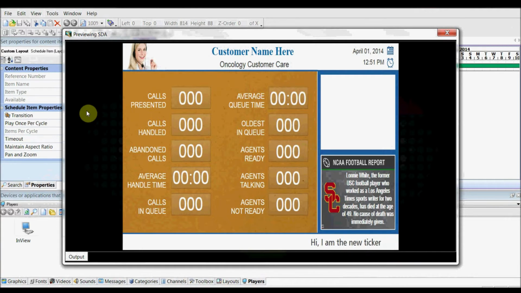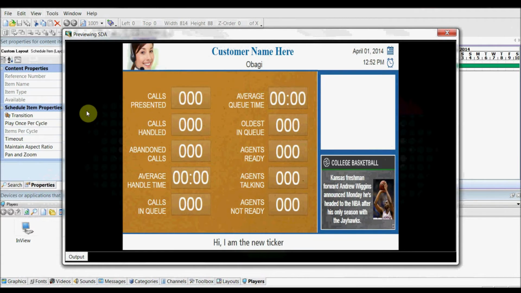In this case, we've got a layout that has some call center data. So the left hand side in the main screen, we've got the call data. We've got two boxes on the right hand side for different types of content, and we've got a news ticker across the bottom.